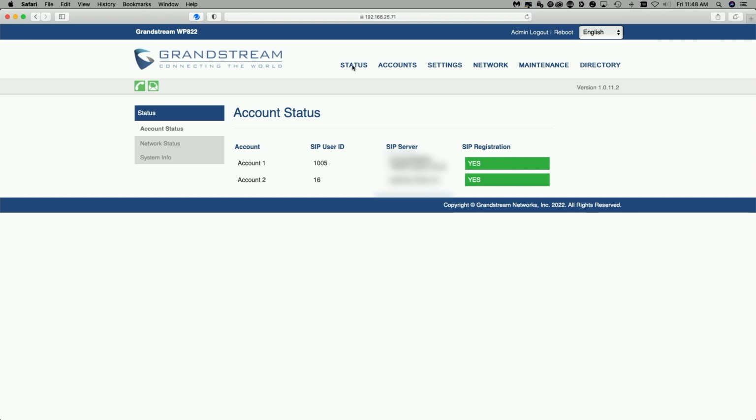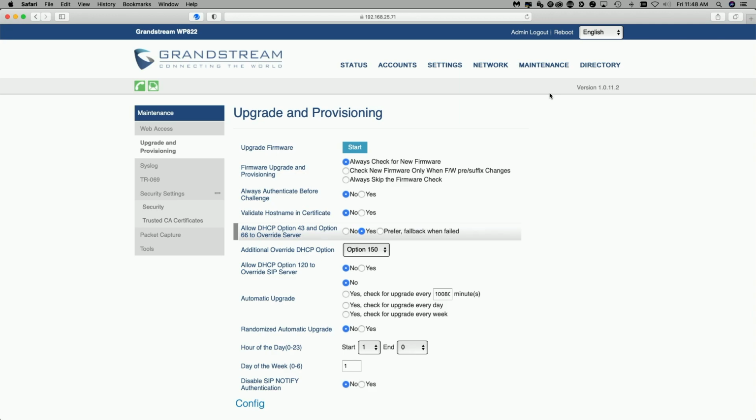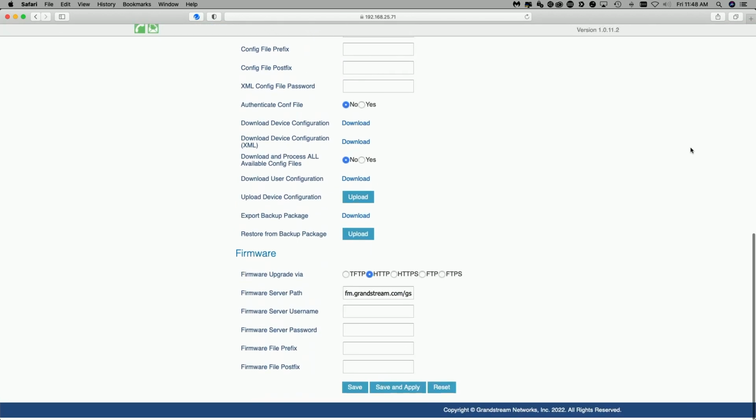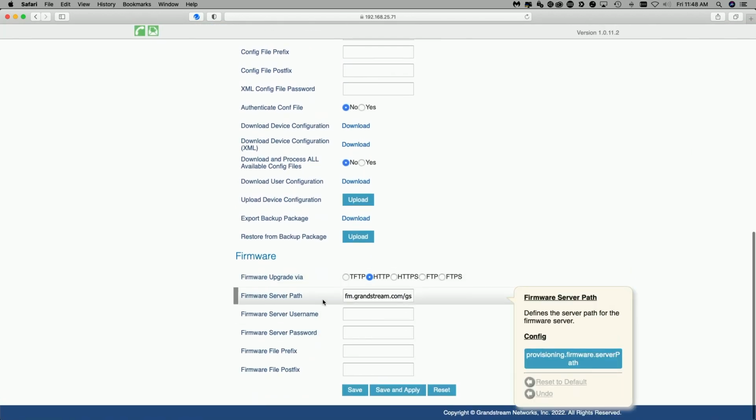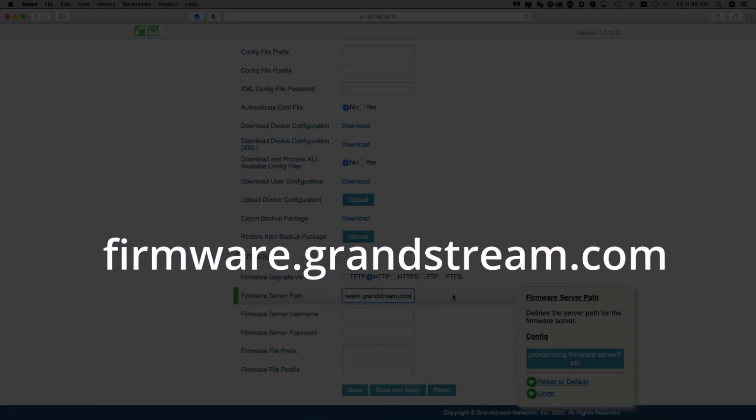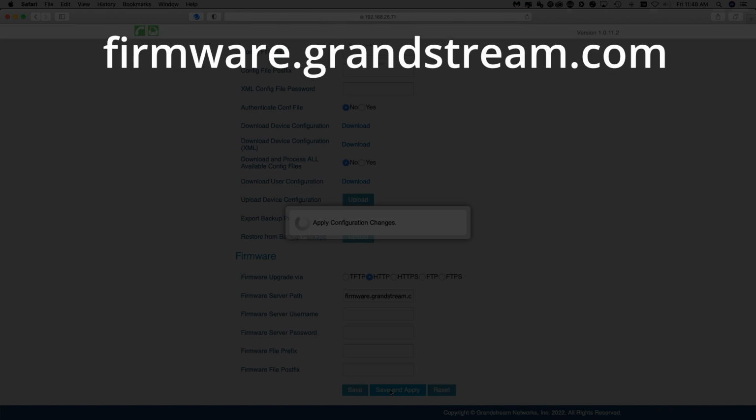Okay, so now we're going to update the firmware. We're going to go back to the maintenance menu. This time we're going to select upgrade and provisioning. Here you can see you have the option of upgrading the firmware, but before we do that, we have to scroll down to the bottom and change the firmware server path. I'm not sure why Grandstream does this, but this is no longer the current path. So I'm just going to put in the new path, which is firmware.grandstream.com, and I'm going to save and apply that.